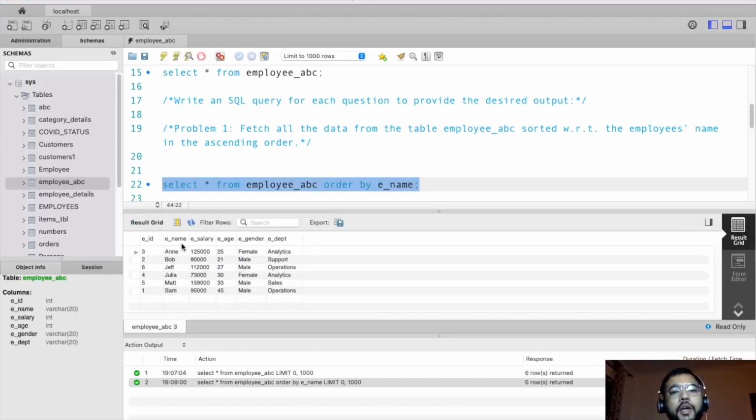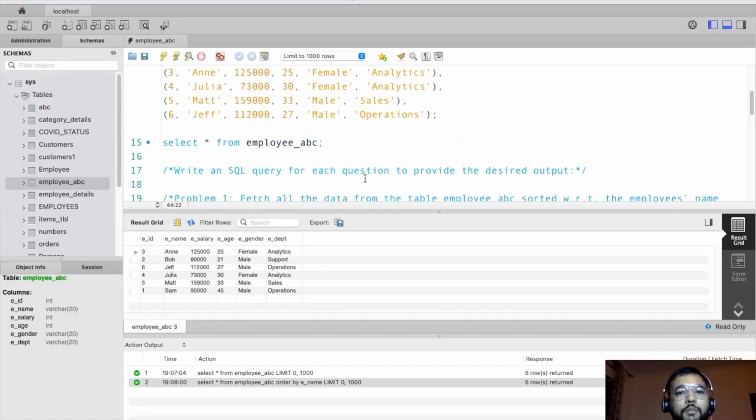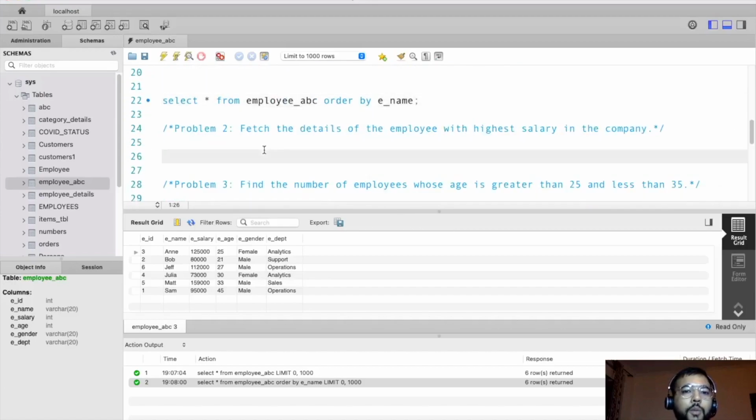Alright, so here we have written this query. We have extracted all the data from this table, and that data has been sorted with respect to the employee's name. So here we can see NA, since NA starts with A, it is coming in the first row, followed by Bo, and so on. Now let's move ahead to the next problem.